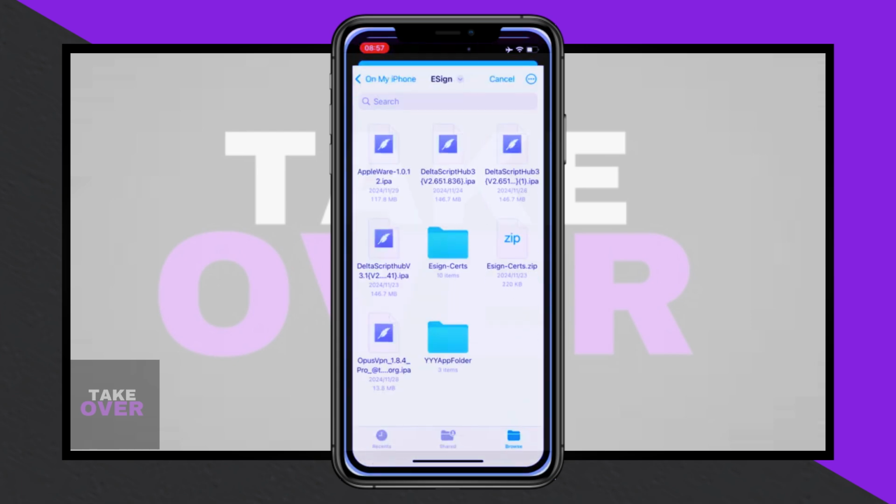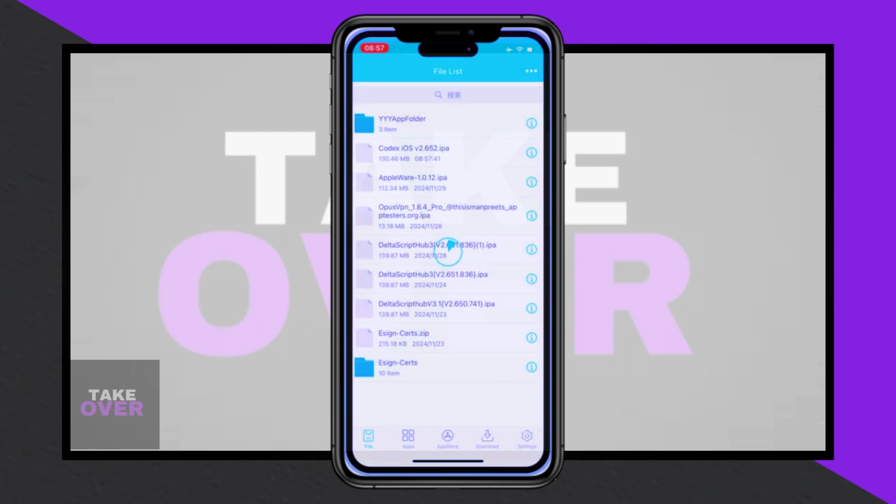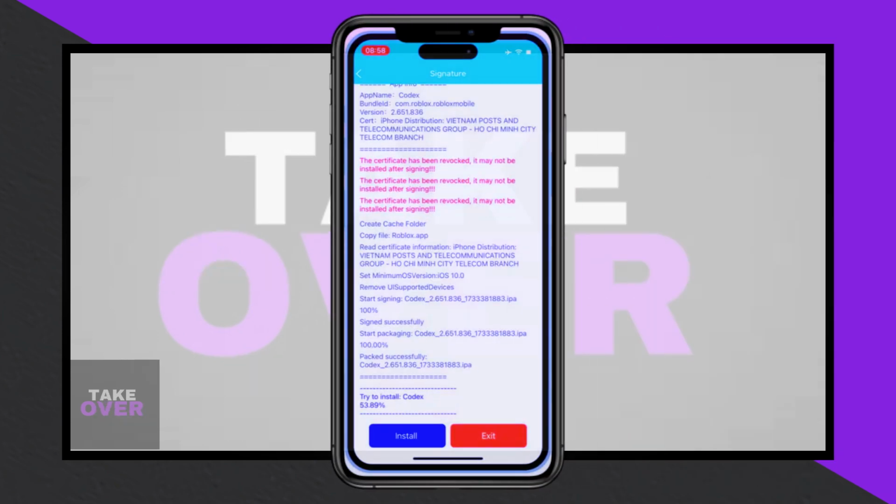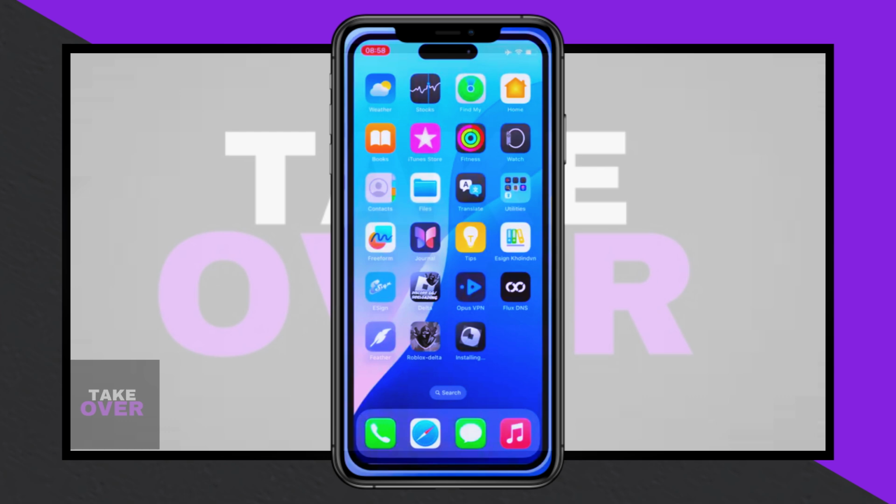In this tutorial, I'll demonstrate the installation process using AltStore to get Codex Executor running on an iPhone. Follow along as we walk through the process step by step. After completing the installation, you will be all set to explore everything Codex Roblox Executor has to offer.